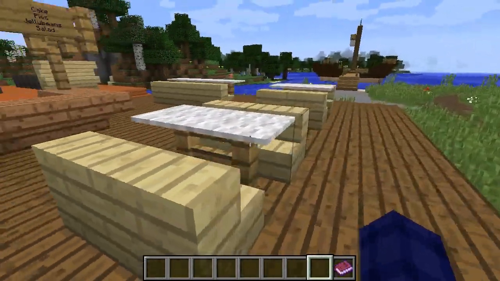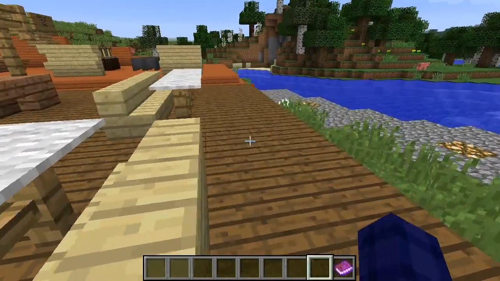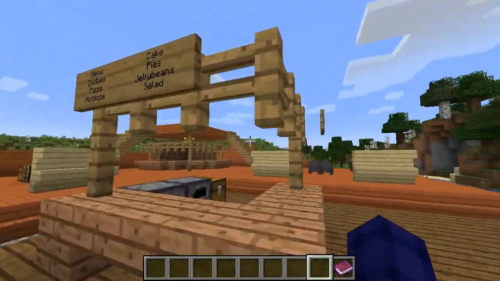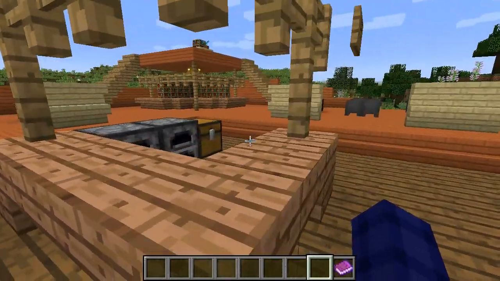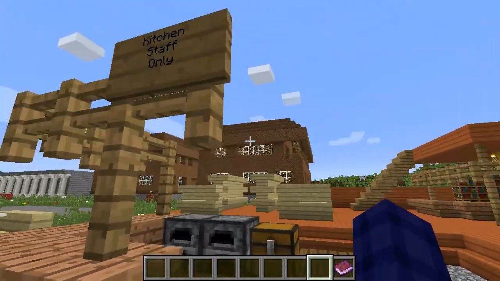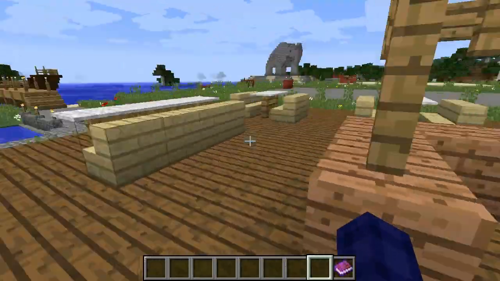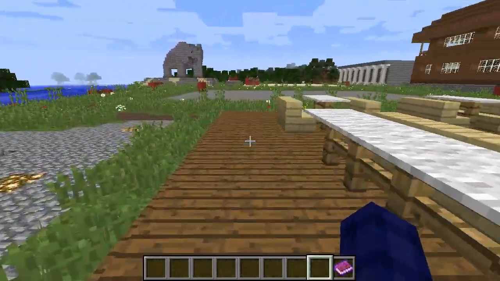So this is the cafe, or this is the intended cafe. There's a bunch of tables and chairs, and then there's the kitchen there. Kitchen staff only. So this is the kitchen, and then this is the place where people sit outside. I mean, outside the kitchen.